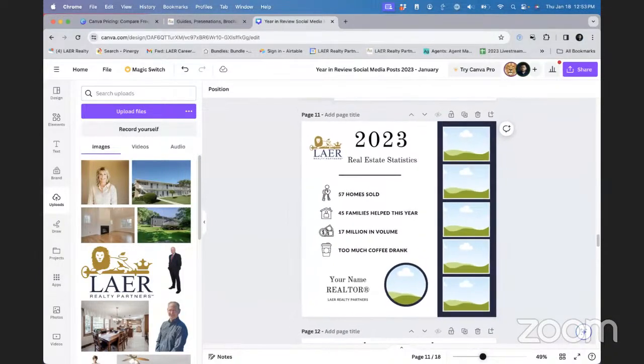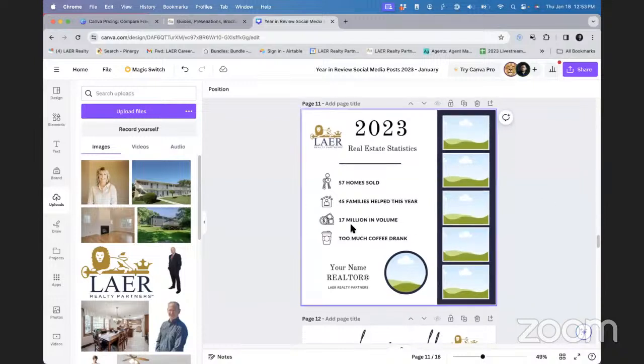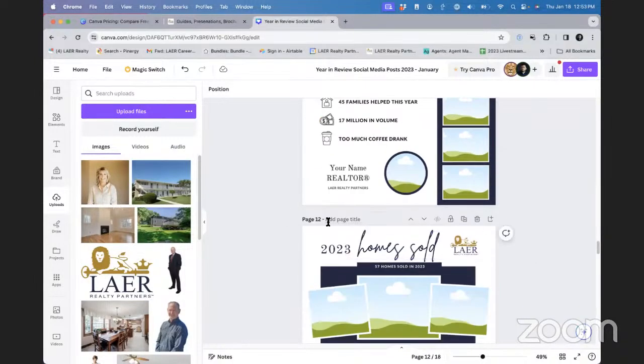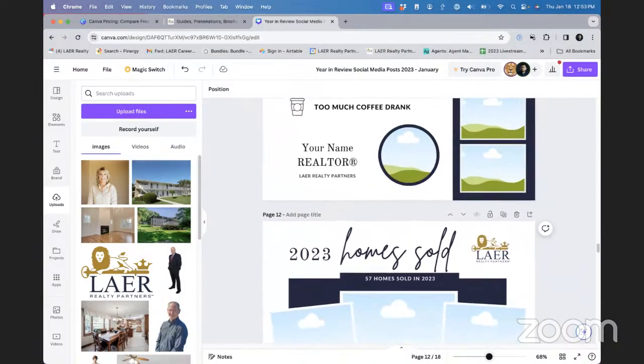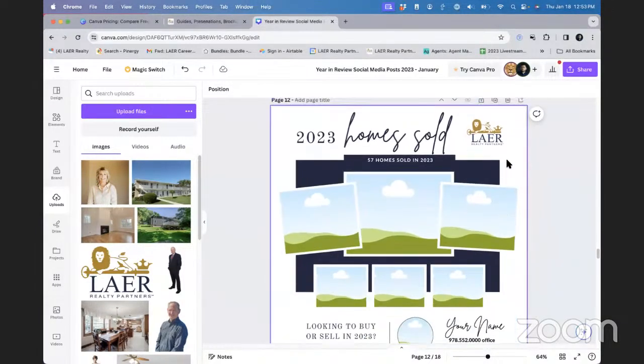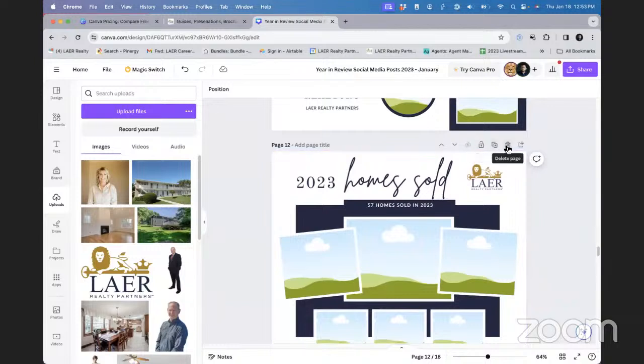Now I don't have to delete the other designs, right? But if you do want to delete some of these other pages, we zoom in a little bit, you'll see these icons, right? This one's to delete the page. This one's to duplicate the page. And then we have one to lock the page.